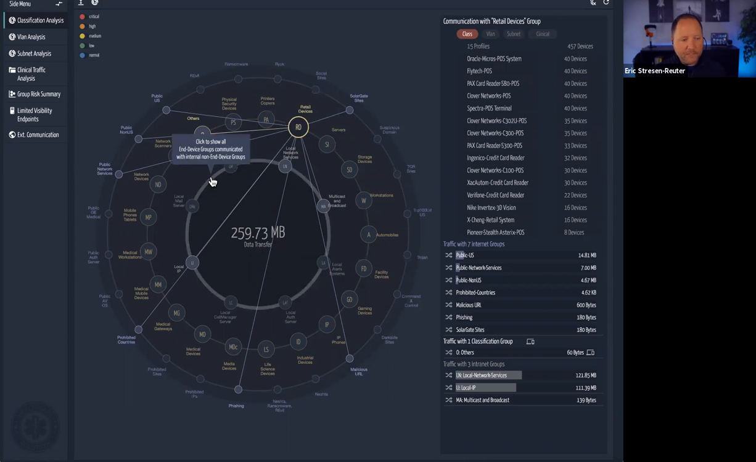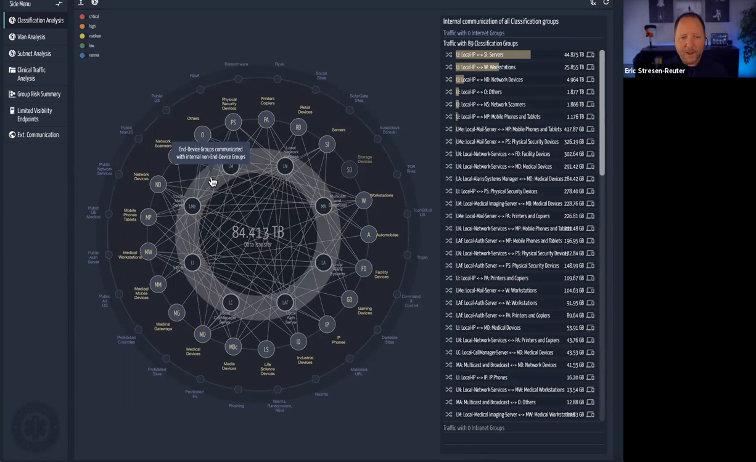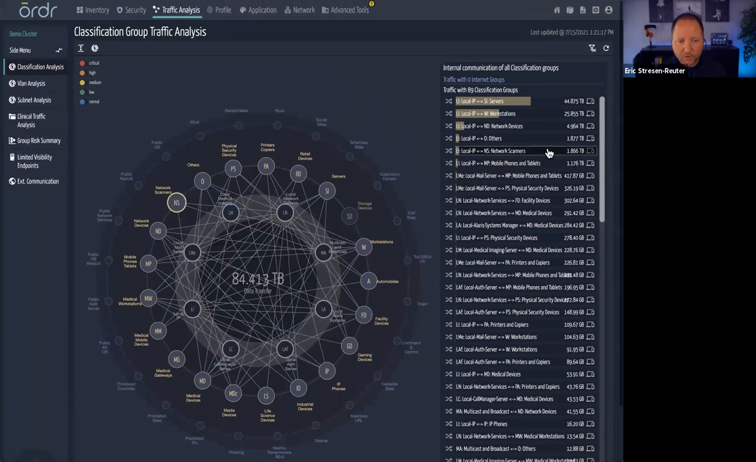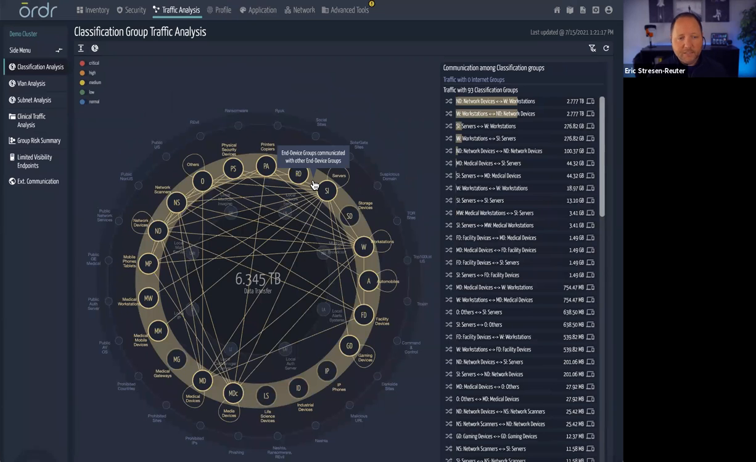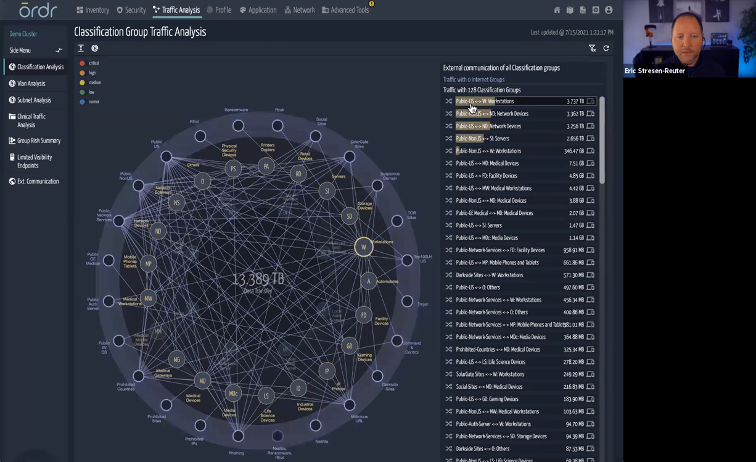The nice thing about this is you can start to really get very granular, or I can look at the big picture. So what I've done now is I've selected the entire internal concentric circle, and that's given me this list over here. So I can tell quickly who's my chattiest of the groups, and it's local IPs talking to servers, right? That's probably expected between backups and what have you. But if I move out to the device level or the classification level, the busiest communication point is between workstations and network devices. If I move out to the internet and click that line, public US to workstations. So again, this will show up based upon your traffic flows, and everything's going to be different based upon the traffic that you have going through.